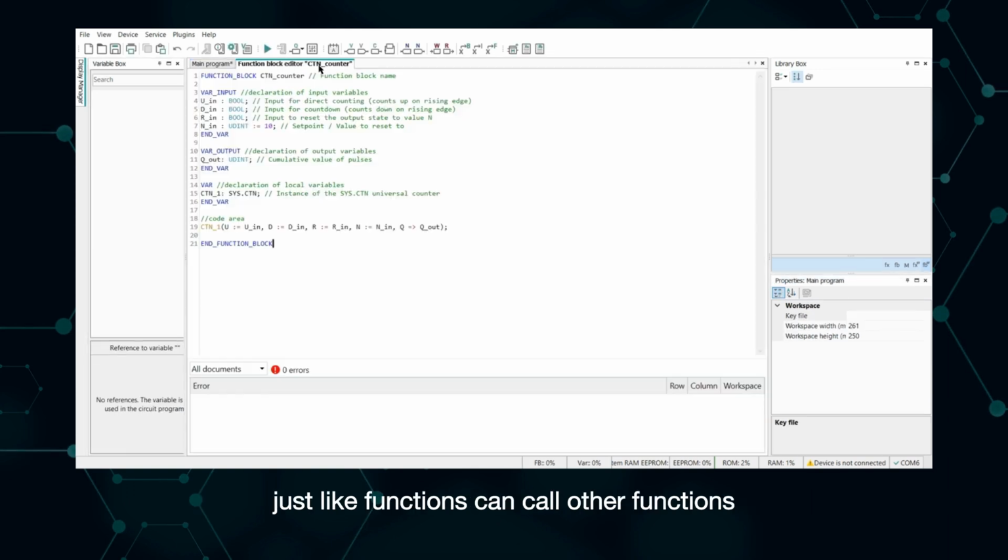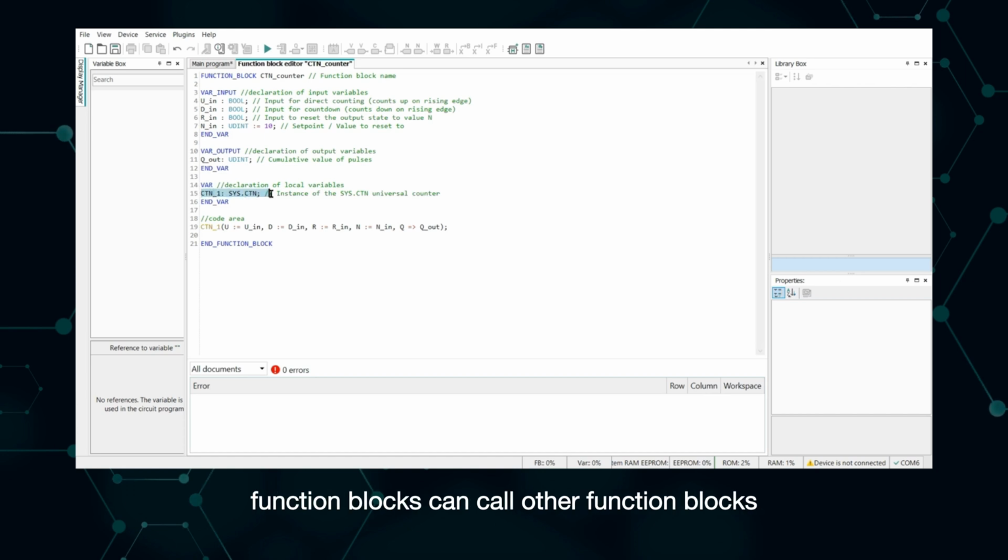Just like functions can call other functions, function blocks can call other function blocks. To do this, declare an instance of the block as a local variable and call it appropriately in your code. For example, here we call a standard counter block. Up to 8 levels of nesting are supported.